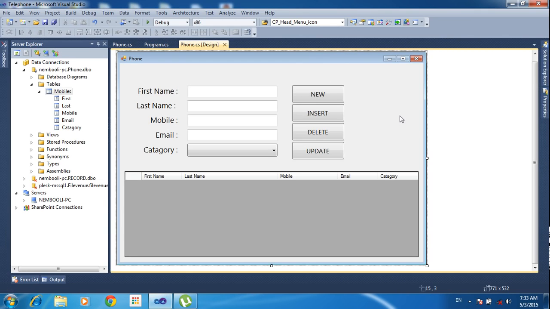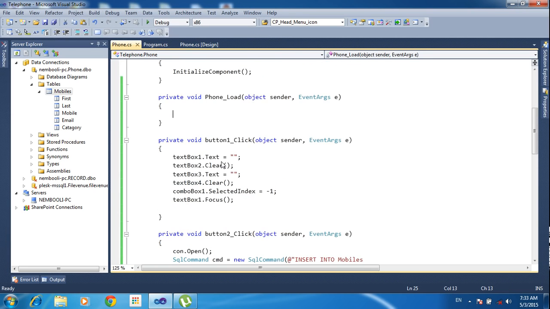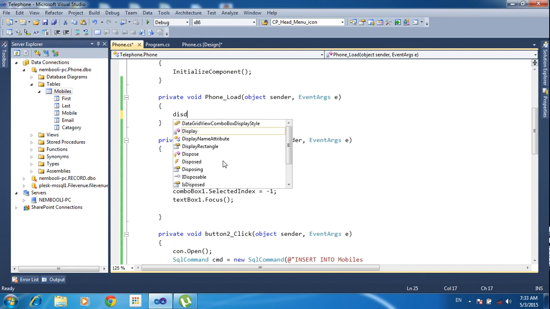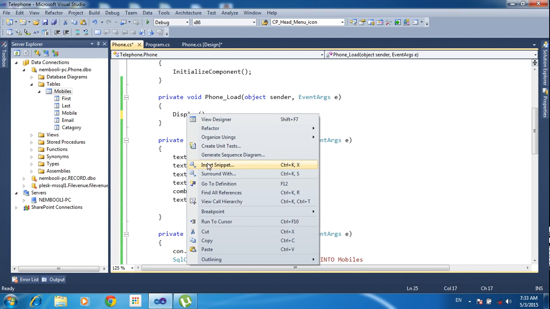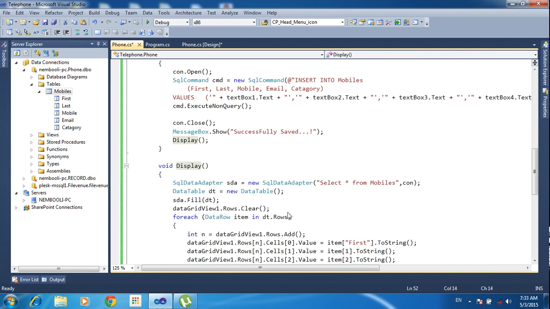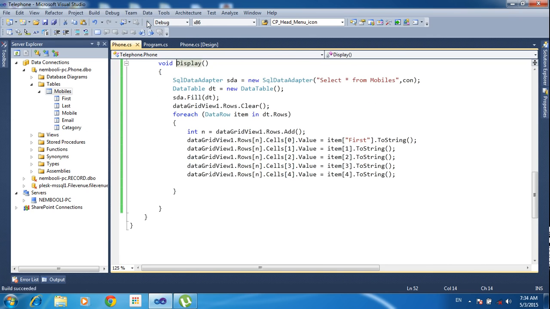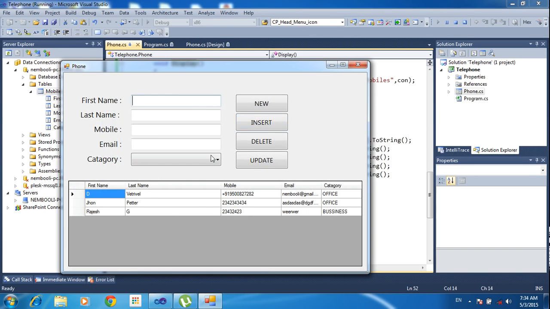If you want to fetch the records at runtime from the start, just double click this column and type display. We already created this function display. To go to this display function, just right click display, go to definition, and the display function comes up here. Now I run the project, so it automatically comes here.